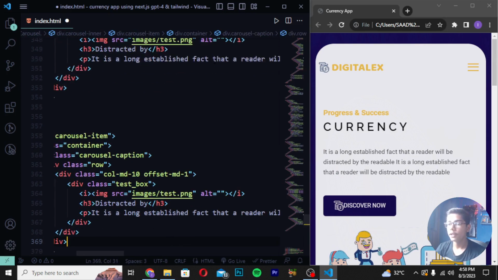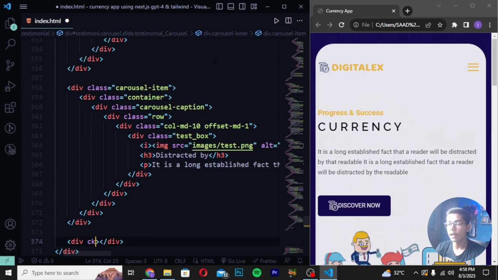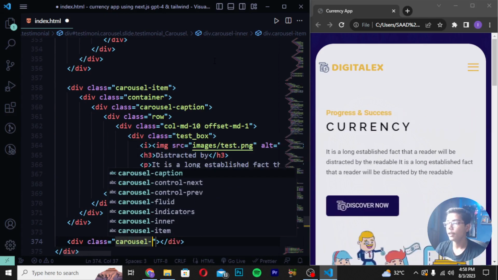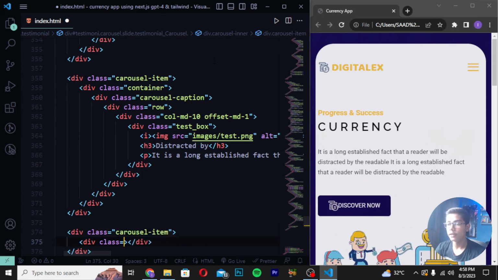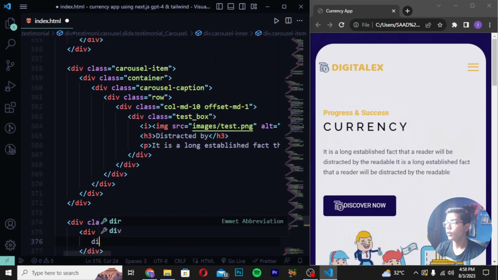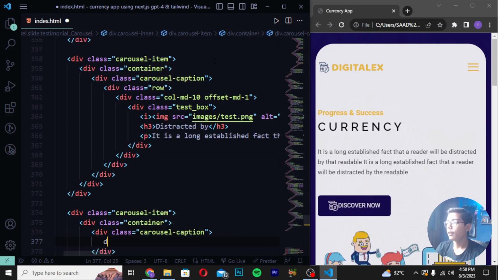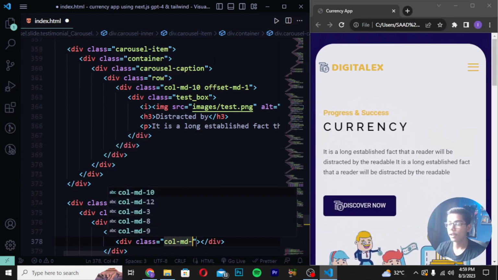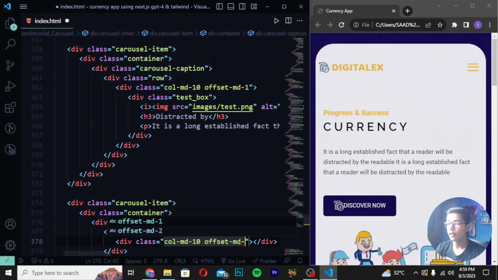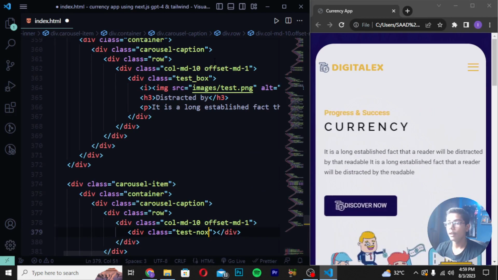Now when you are done with this, I will be writing 3, 4, 5, 6 like this, and create div class carousel item. Now you have to write div class container, then move down and create div class carousel caption. Then div class row and div class col-md-10, offset, and md1. Then write div class test_box, and then I will be doing one thing.